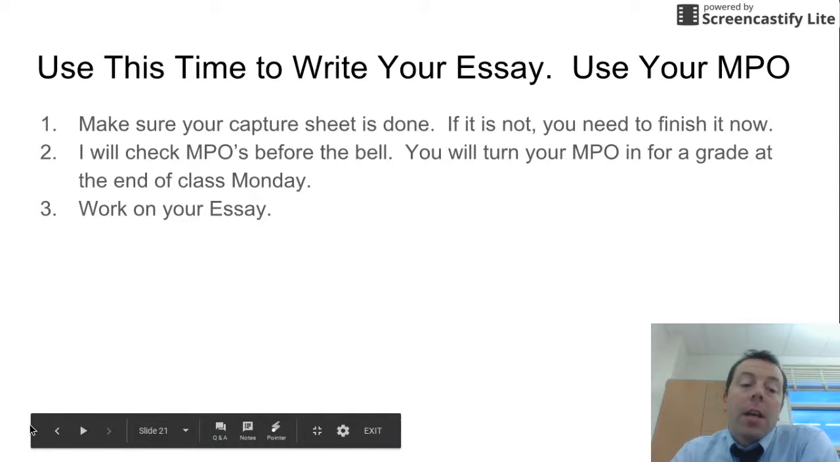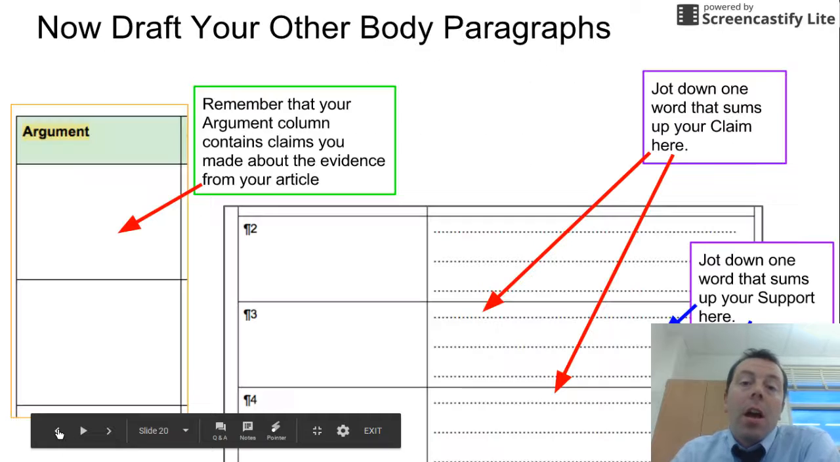You're going to use the rest of the time to write your essay. That's what we covered in class Thursday. If you missed it, the very last box is your concluding paragraph. You want to kind of say the same things that you had said in your introductory paragraph, but try to say them in a new way. So jot down what you're going to cover in your concluding paragraph, and that's it for the MPO.